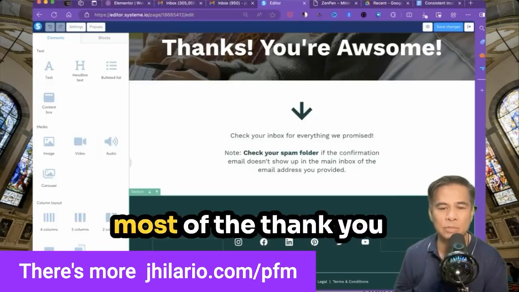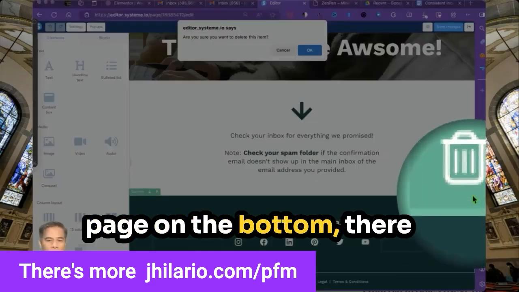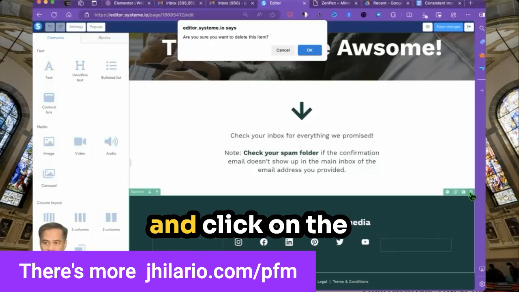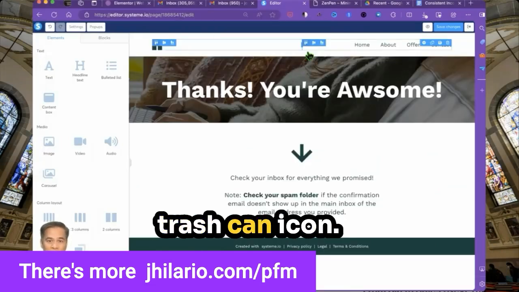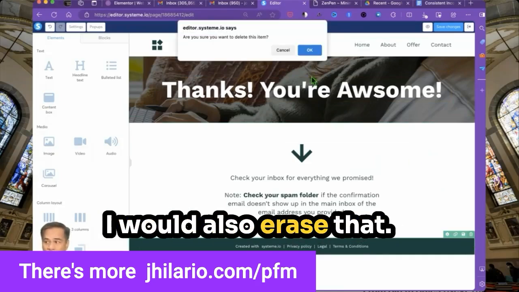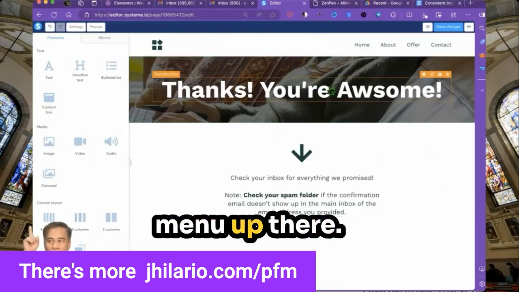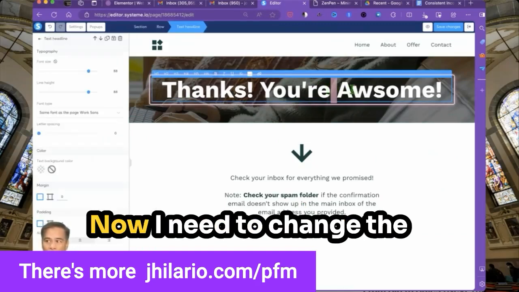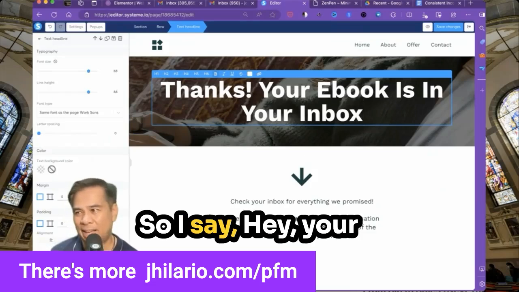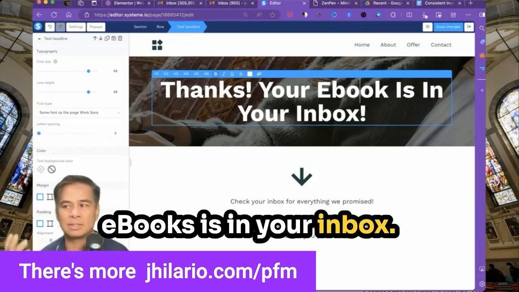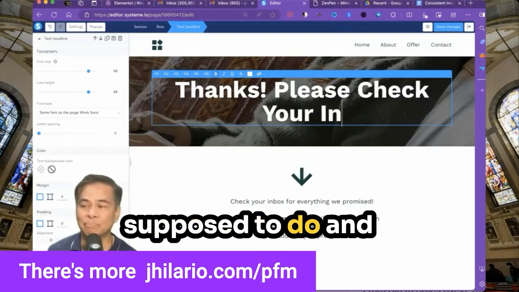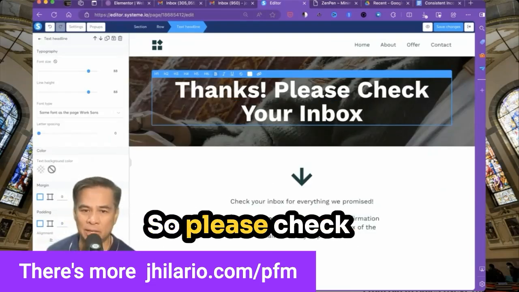So I'm going to erase most of the thank you page. On the bottom, there are some social media links. I will click on the trash can icon and erase that. If you see any other thing like the copyright, I would also erase that. And there's a menu up there. I will also erase that. Now I need to change the text. What did they do? They wanted the ebook. So I say, hey, your ebook is in your inbox. Go get it. Essentially, just repeat what they're supposed to do and what they're getting. So please check your inbox.